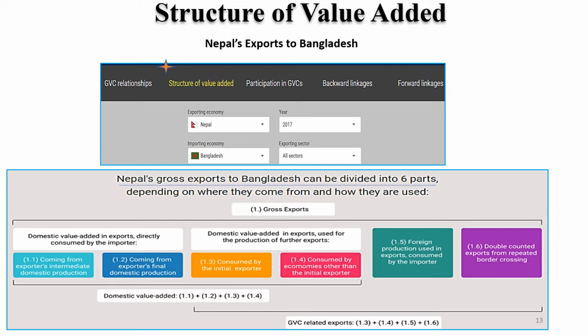Domestic value added in exports used for the production of further exports is just like forward linkages. This is divided into two parts: one consumed by the initial exporter, and another consumed by economies other than the initial exporter. So 1.3 is basically coming back. Nepal's exports go to Bangladesh and come back to Nepal once again.